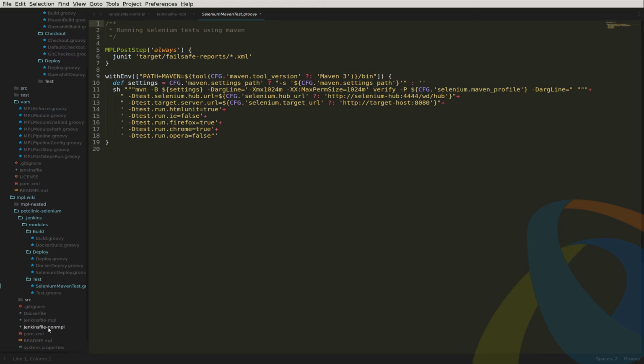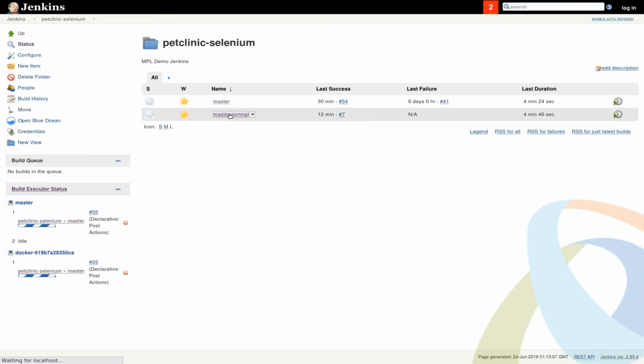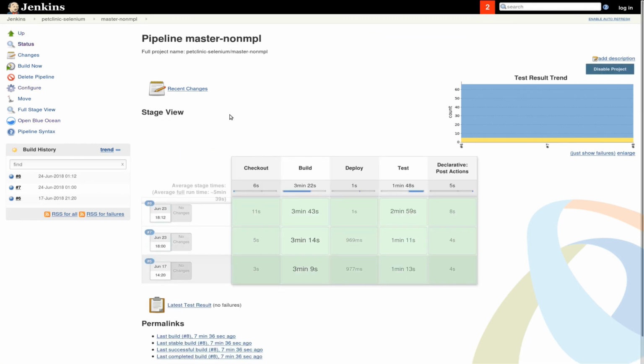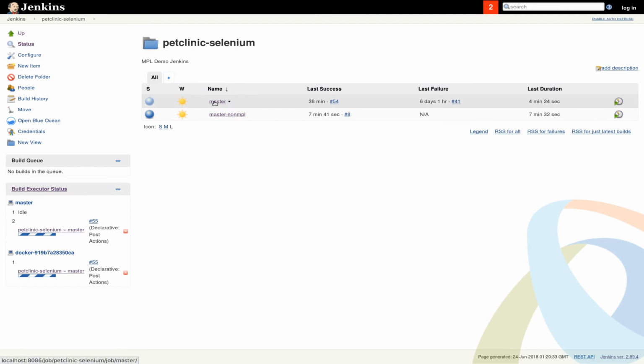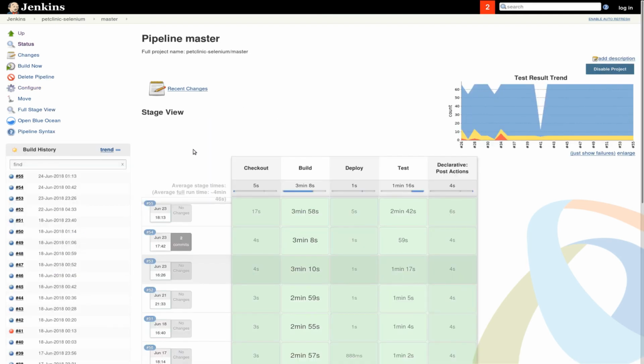I think the pipelines we started have just completed. My notebook actually is not so powerful to run two Selenium clusters quickly. And yeah, what we see is success in the non-MPL pipeline and the MPL pipeline as well. Let's open the Blue Ocean interface to see the steps we passed.